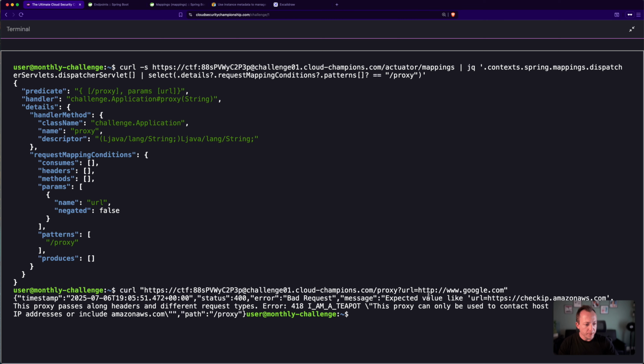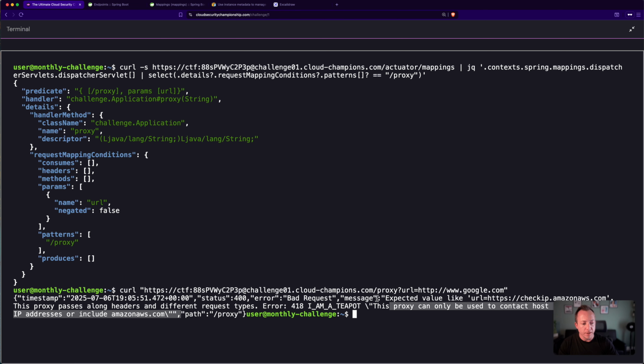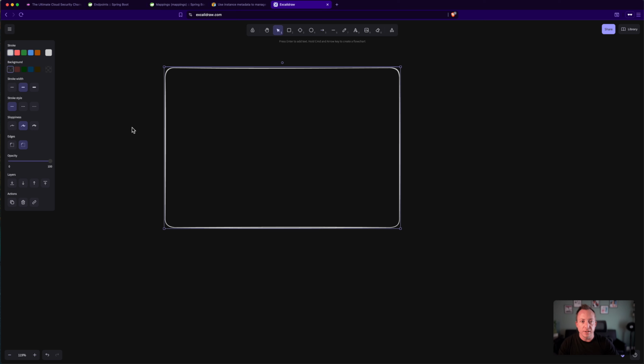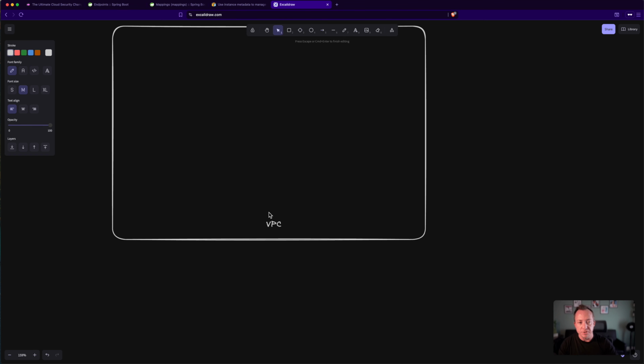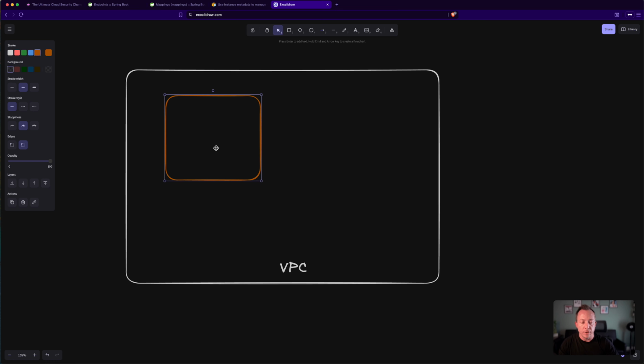All right, so expected value like checkip.amazonaws.com. This proxy passes along headers and different request paths. This proxy can only be used to contact host names that match IP addresses or include amazonaws.com. All right, so that can kind of give us a hint. We know that this is an EC2 instance. So let's look at this. We've got a VPC, which is where an EC2 will live. Okay, so now we have an EC2 here.